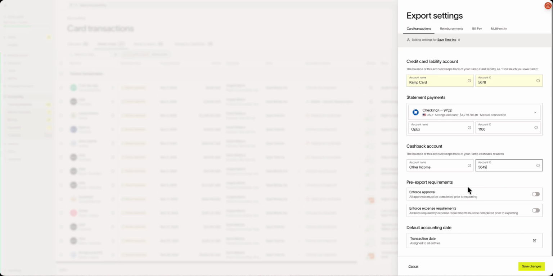Next, if you see pre-export requirements on your page, you can toggle this on to enforce approval prior to exporting. You can also toggle on for all expense requirements to be met before you complete an export. Lastly, you can select your default accounting date between transaction date and clearing date. Transaction date is the day the card was used, and clearing date is about 2 to 3 days later when the transaction clears. Once everything looks good here, you could go ahead and click Save Changes.